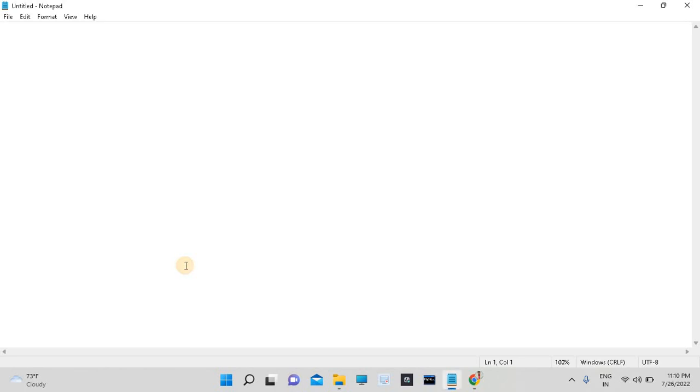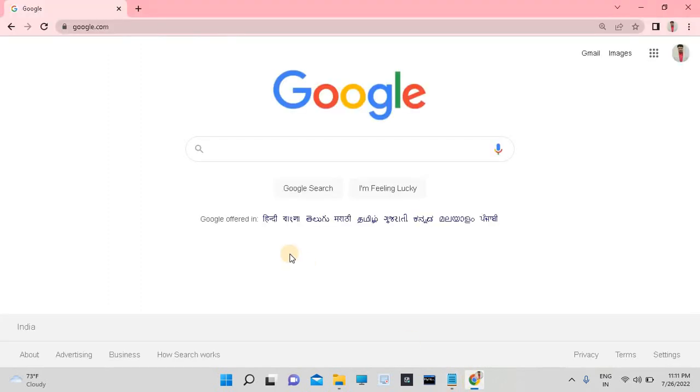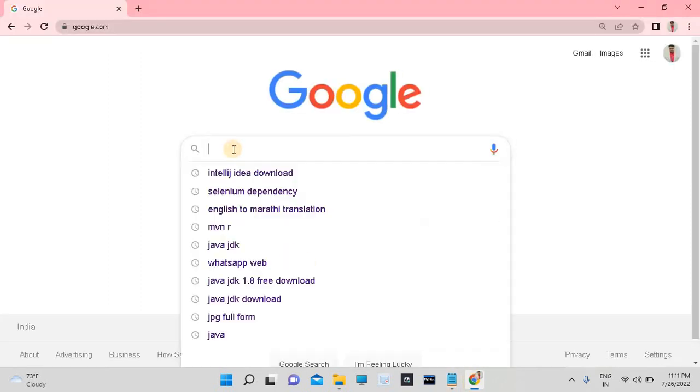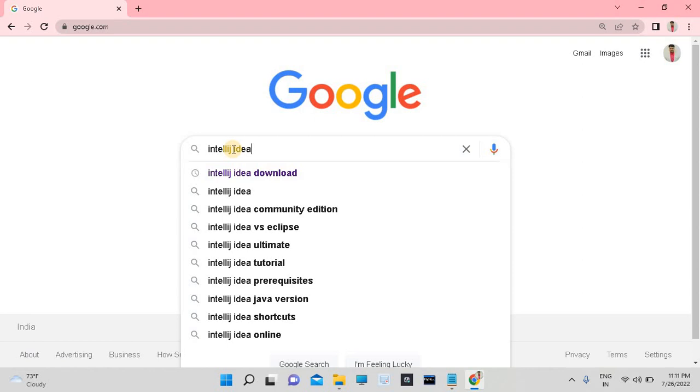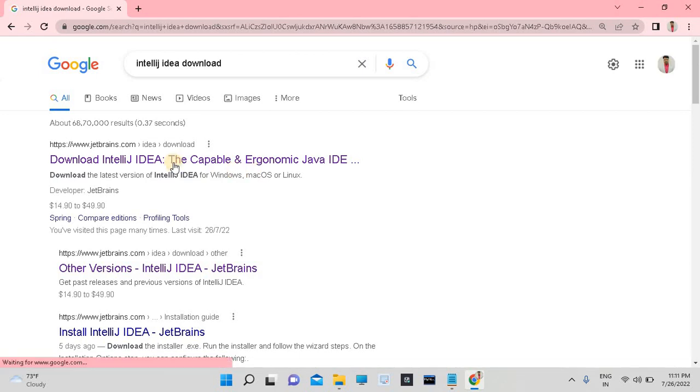In this tutorial I will teach you how to download IntelliJ IDE. So let's start. We have to learn how to download IntelliJ IDEA. So for that, open Google search engine and type here IntelliJ IDEA download. Just click here.